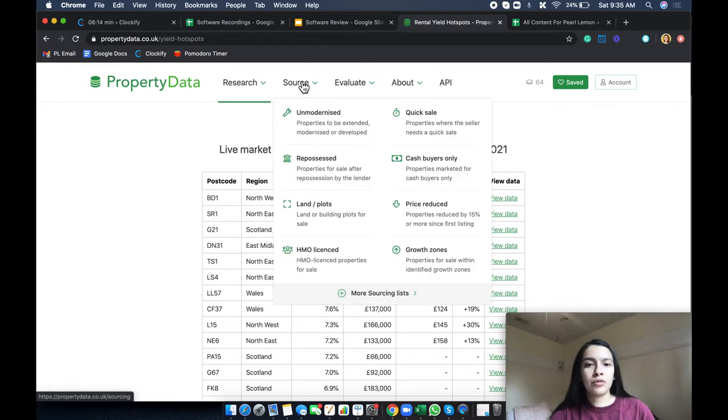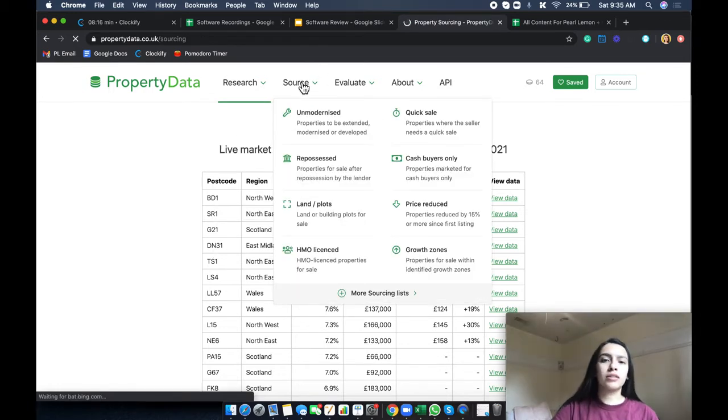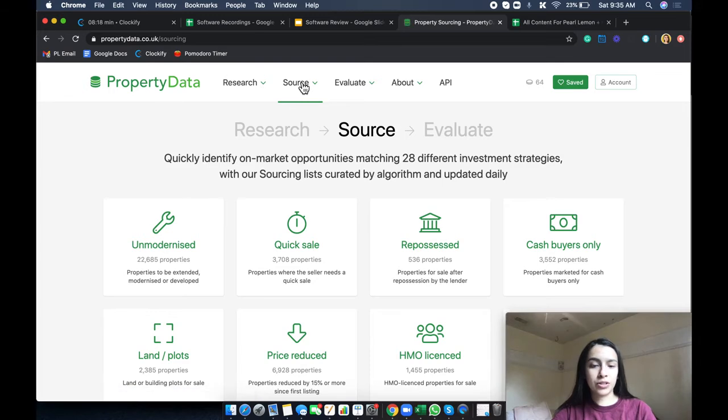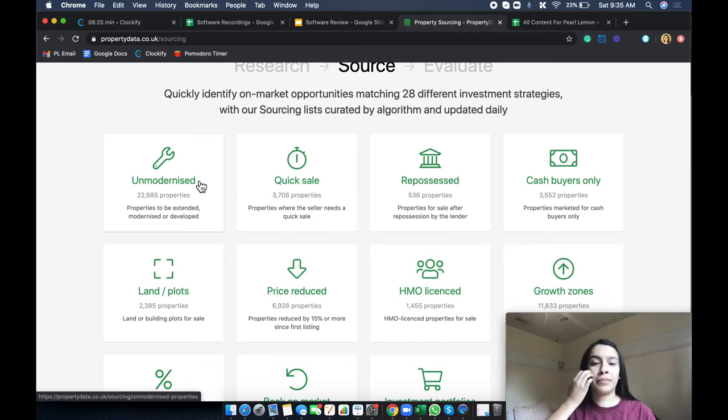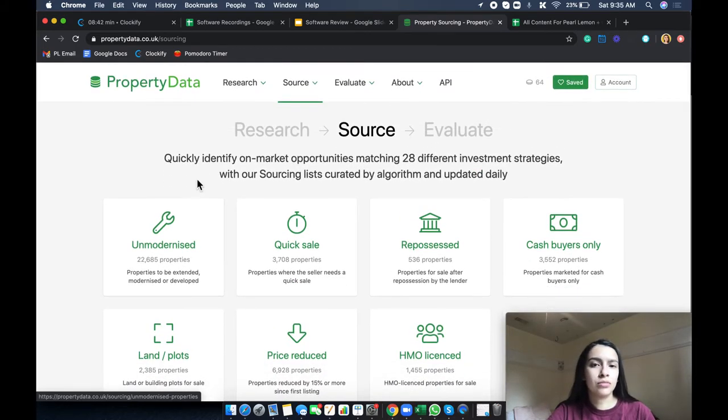And we'll go ahead and move on to the source category or source feature. Alrighty, so with the source you have quite a bit, and I won't go through all of them. I'm gonna go through a few just so that you can visually see how each of it looks. If you want a written review with pictures of each feature, we have that on our Pearl Lemon Properties website for this property data software that you can see.